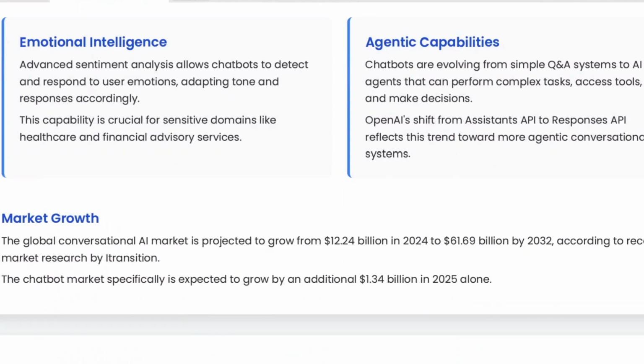Market growth: the global conversational AI market is projected to grow from $12.254 million in 2024 to $61.60 billion by 2032, according to a recent market report. The chatbot market specifically is expected to grow by an additional $1.34 billion in 2025 alone.